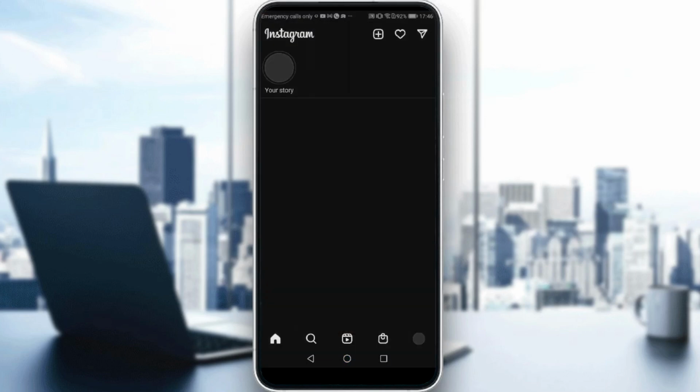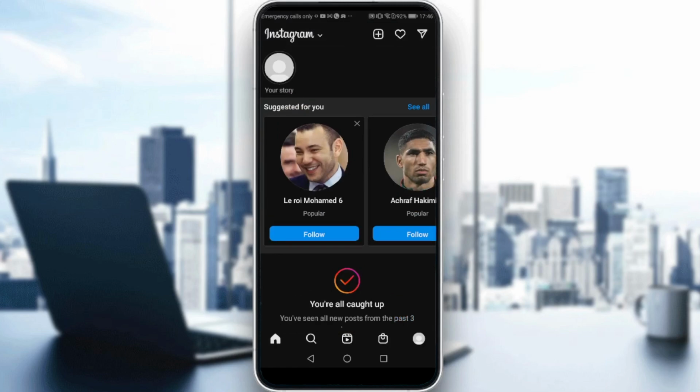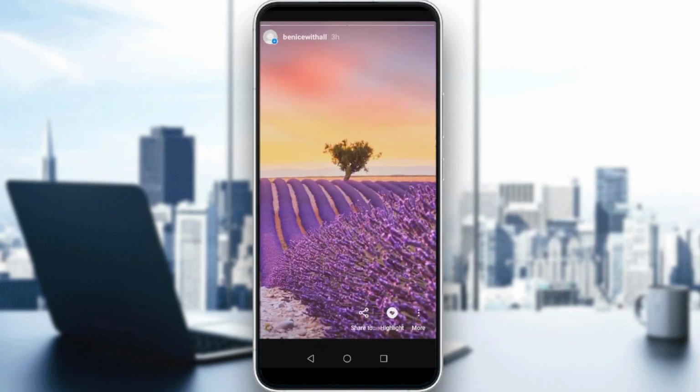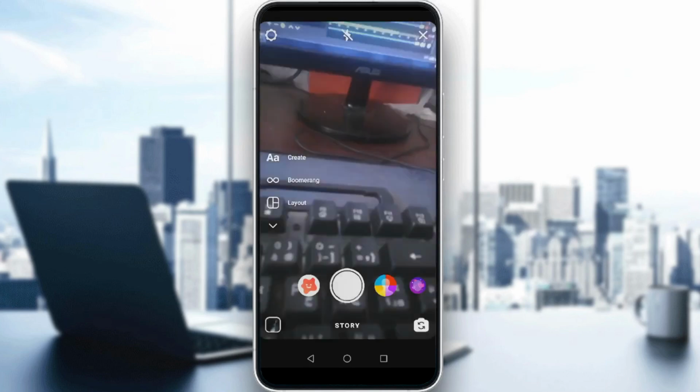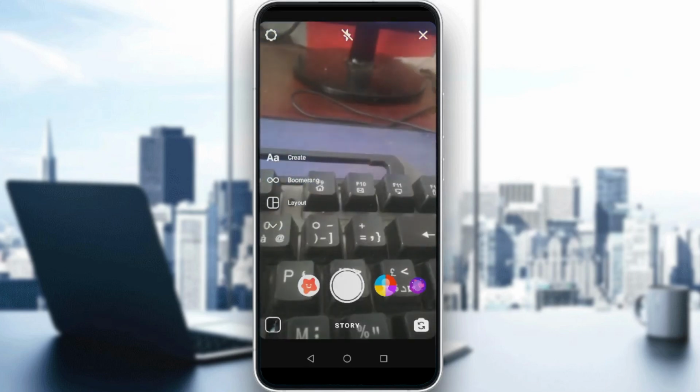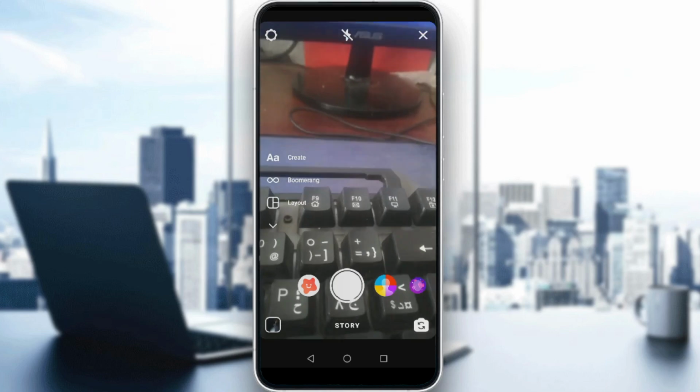So after entering Instagram, you have two options to open your camera, but only one option will let you go live. So let's go straight to the first option that will not let you go live. If you go to your story and swipe from the bottom to the top and open the camera, you will not be able to start a live. As you can see here at the bottom, you don't have a live option.